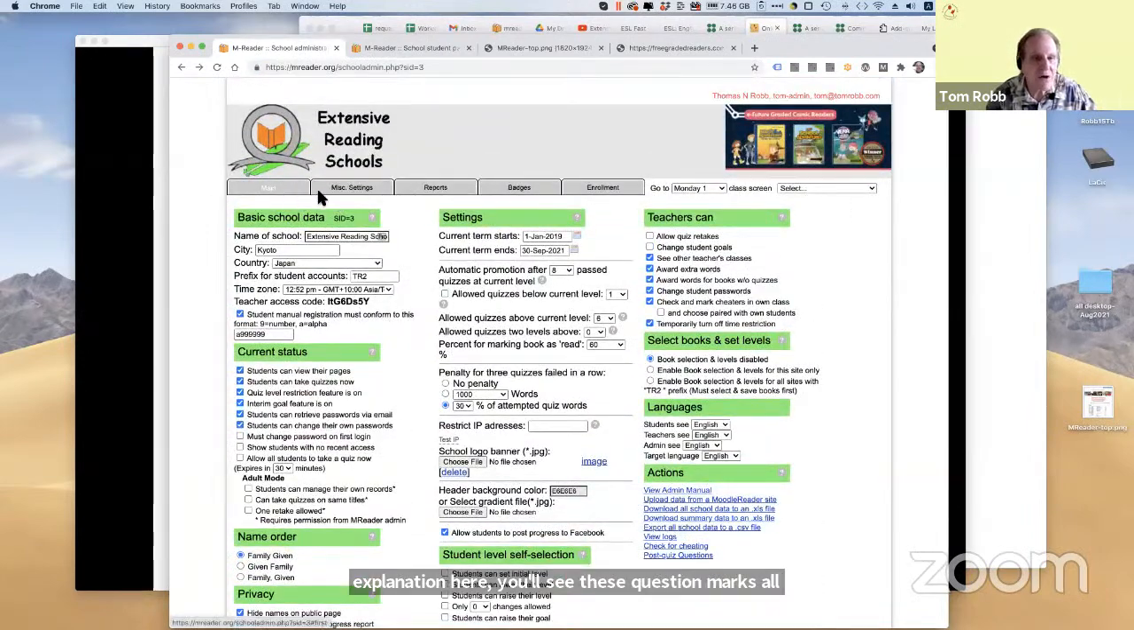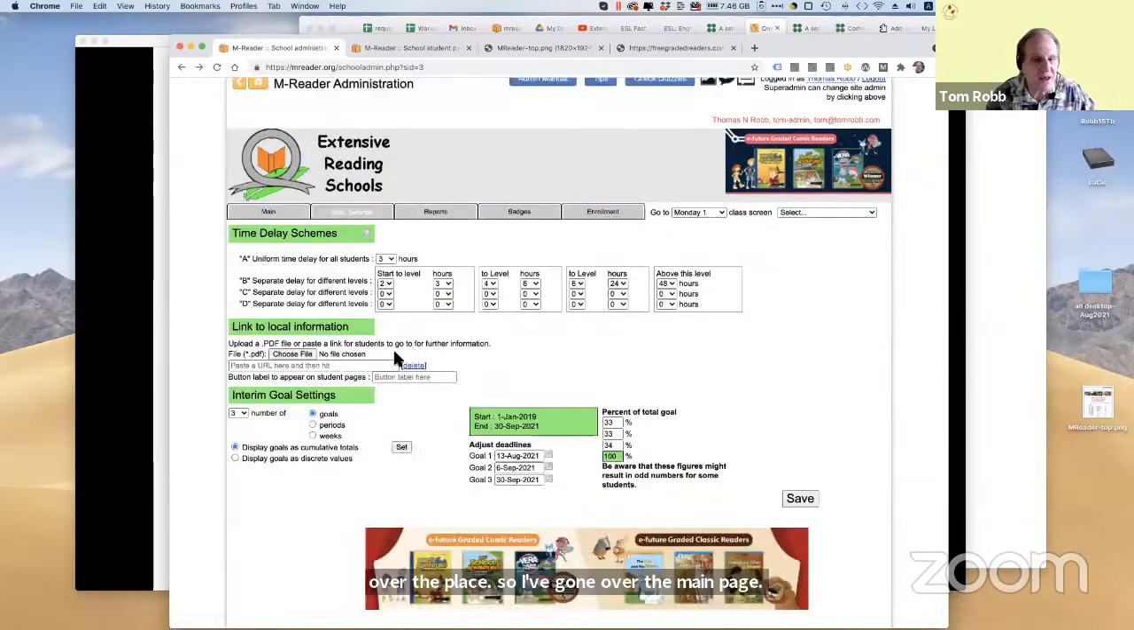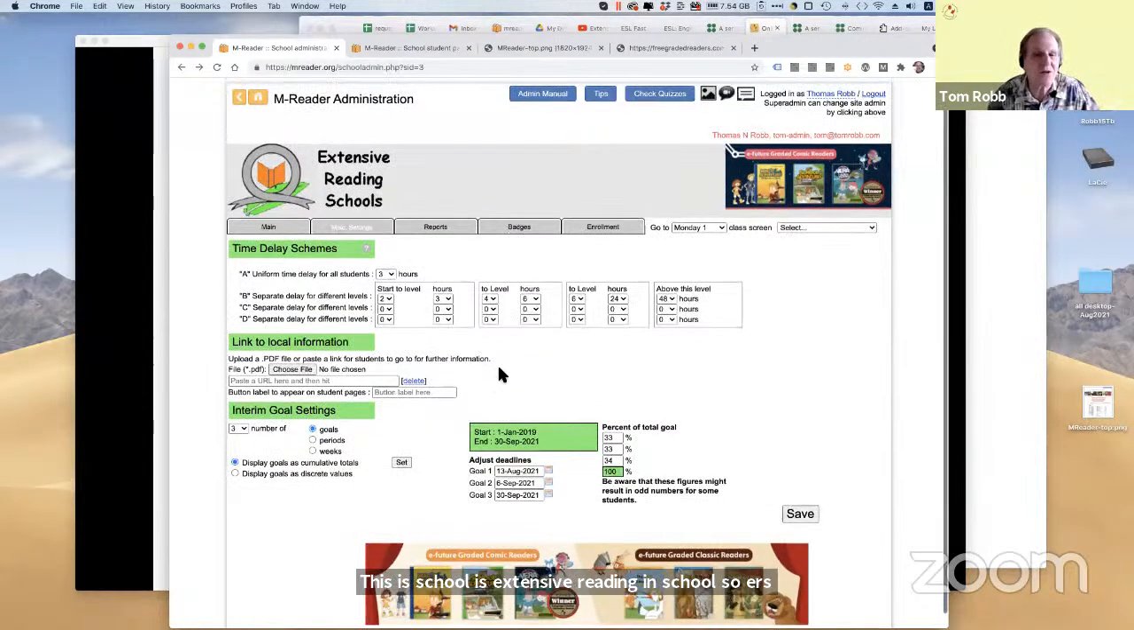So I've gone over the main page, the miscellaneous settings. Here you can upload a PDF file with your own rules for how you want it run at your school, or contact information or whatever. And so you put a button here, local, or whatever you want to call it. This is school, it's extensive reading school, so ERS information or whatever you put here, and that button appears on the student's page.